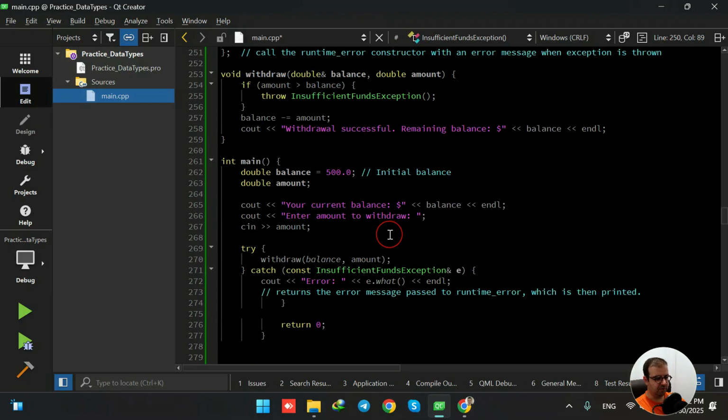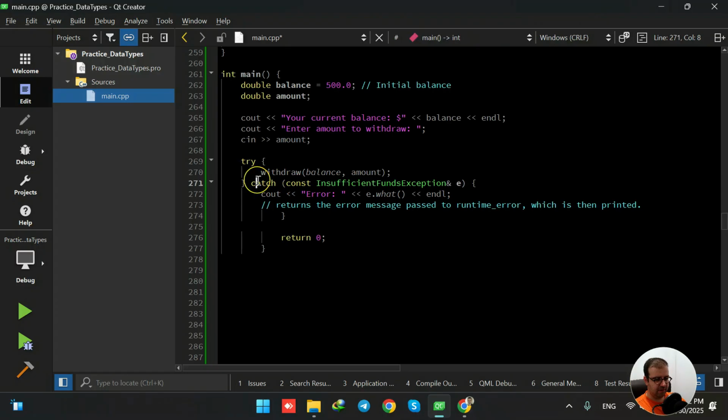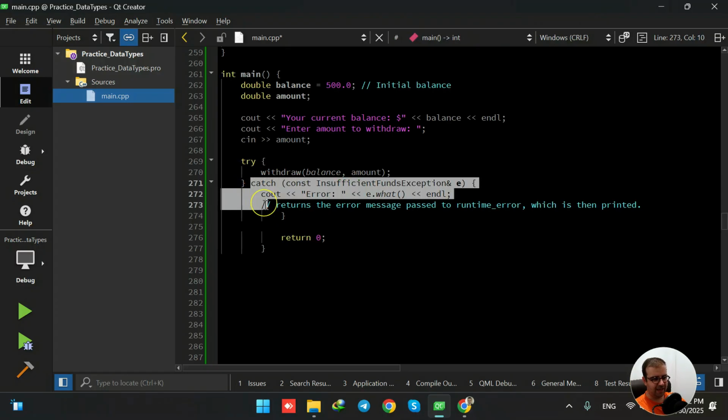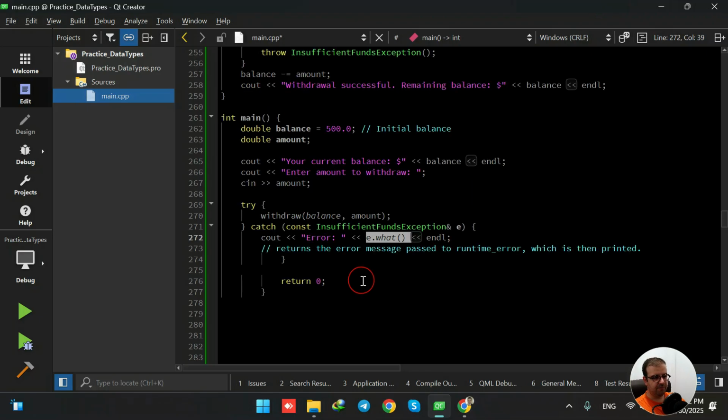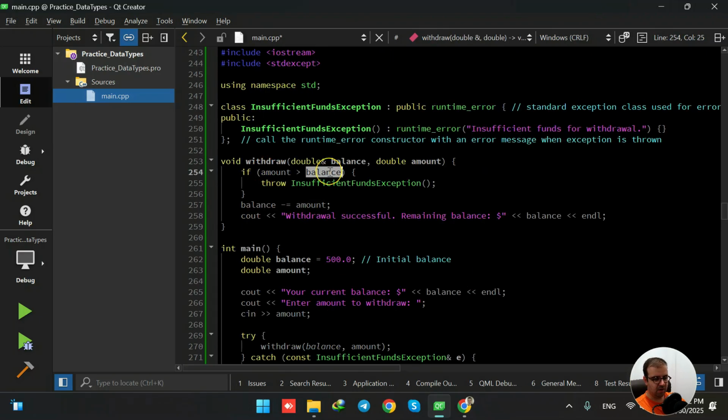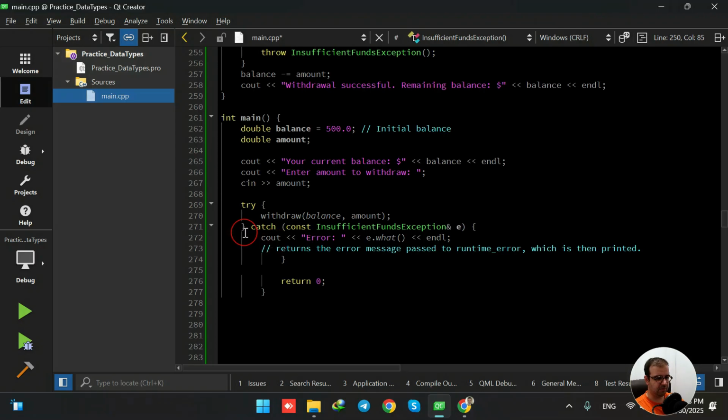When this is thrown, we come back here and we have the catch part being activated. This catch part is going to return the error message passed to the runtime error, which is then printed. So here it is going to say error, and then the error message is going to be printed out here. So if the amount is larger than the balance, we are going to call the constructor, let's say, and throw this message, and then the catch part is going to catch that message and show it in the output.